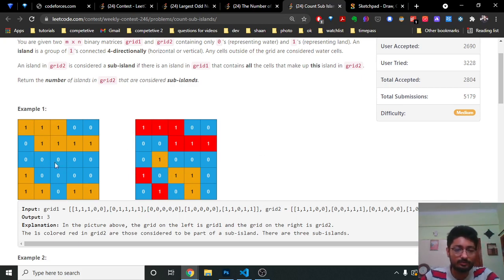Okay, this is one island, because as you can see, this is one island in this grid. Is this completely inside? No. Is this completely inside some island? This is matching, but this is not completely inside. This island is completely inside this island. This island is completely inside this island. So 3 islands are there in grid 2 which are completely inside some island in grid 1. So you have to find that.